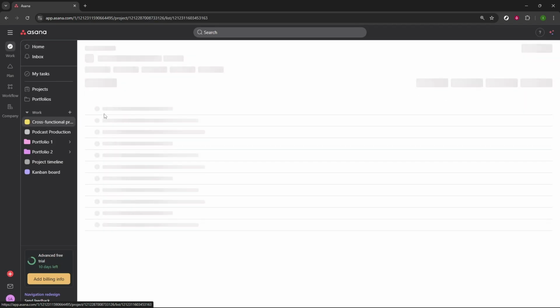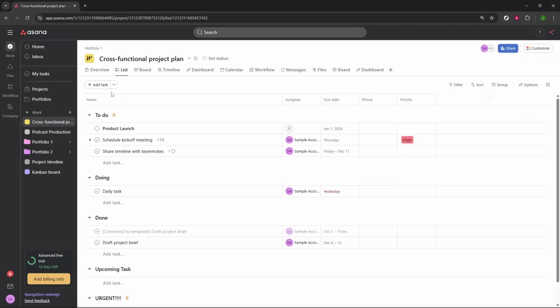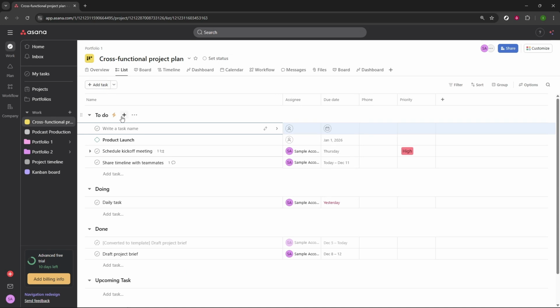Choose Continue with Google, then pick your Google account to authenticate. Once you're in, open the project where you manage your meetings or team workflow. Keeping all meeting tasks in a single project makes it easier to find history, spot patterns, and report on outcomes later. Create a new task for your upcoming meeting by selecting Add Task.